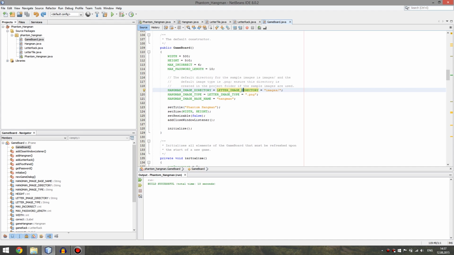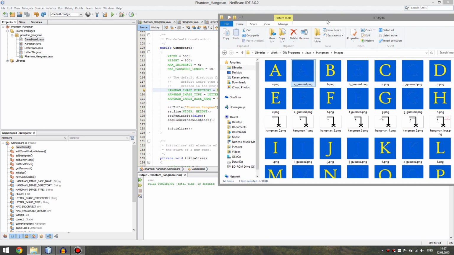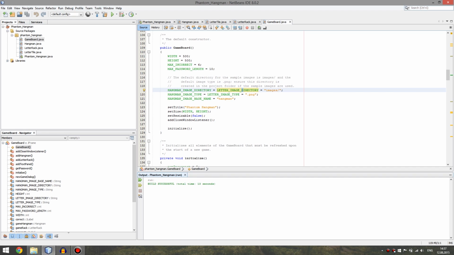I'm setting my game board to 500 by 500 pixels. That's a nice size. We're going to have the max incorrect be 6 because I only have 6 images to use for the Hangman. You can make more images in your custom images and set that differently. And I'm having a max password length of 10. Set title sets the title of the window to Phantom Hangman. We'll see that at the top.